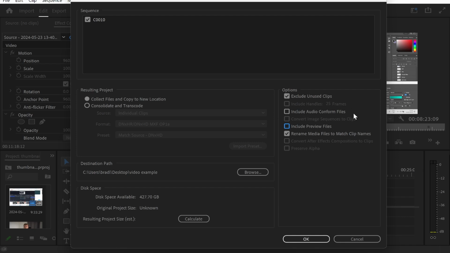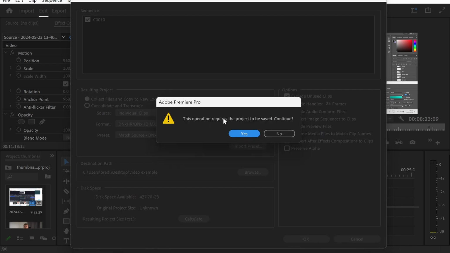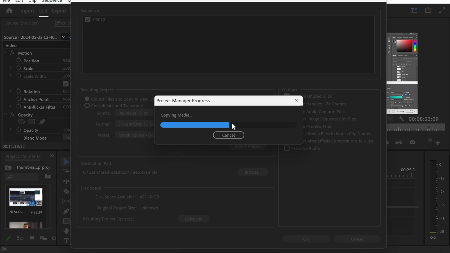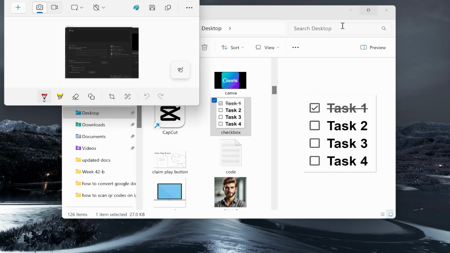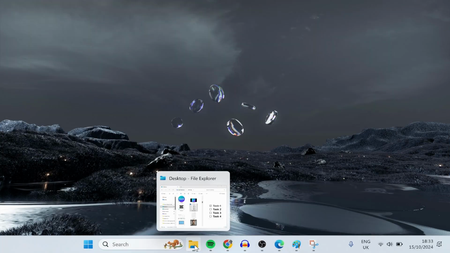You can uncheck them. I'm also going to uncheck rename media files to match clips. If you have this checked, it's going to start renaming all of your files. I want to keep them as the default names, so we'll uncheck that. Now we'll click OK, and it requires the project to be saved. So click Continue, click Yes. It will then copy your project, all of the project files with all of the raw footage and videos you've used to that folder.